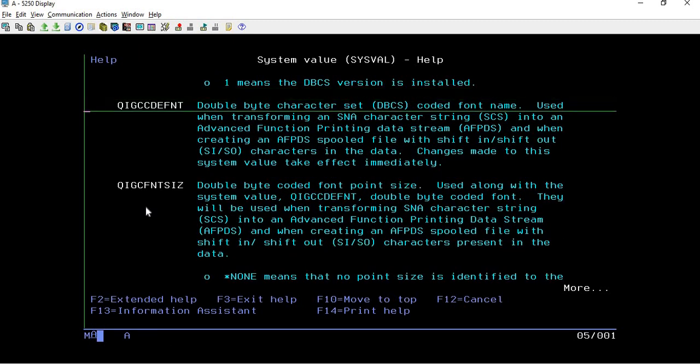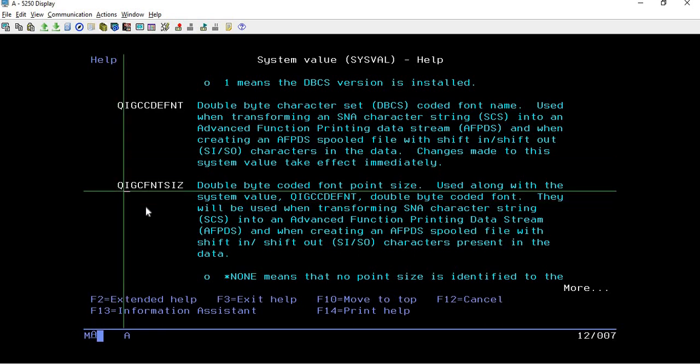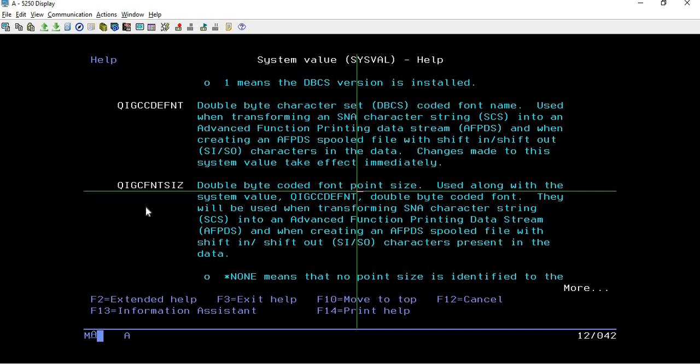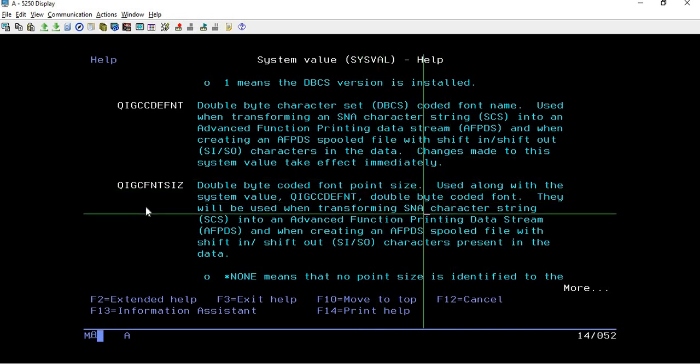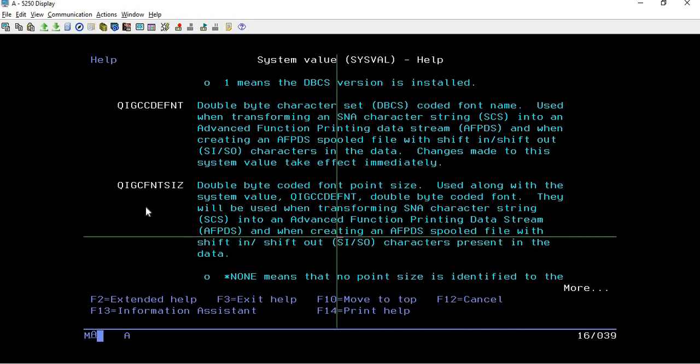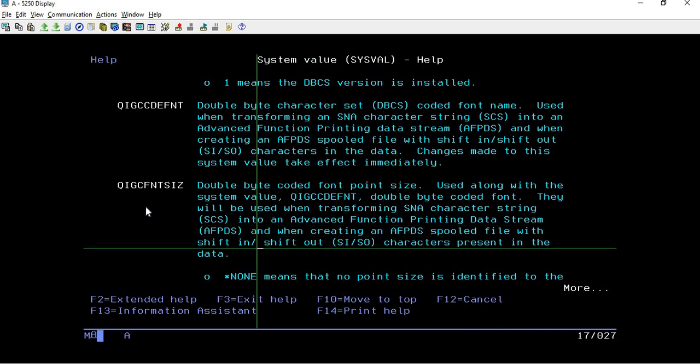So this is the value that we are going to discuss today, which is QIGCFNTSIZ, which means double byte code point size, used along with the system value QIGCDEFNT. So it will basically depend on this double byte code font. It will be used when transforming an SNA character string into an advanced function printing data stream, and when creating an AFPDS spool file with the shift in and shift out characters present in the data.